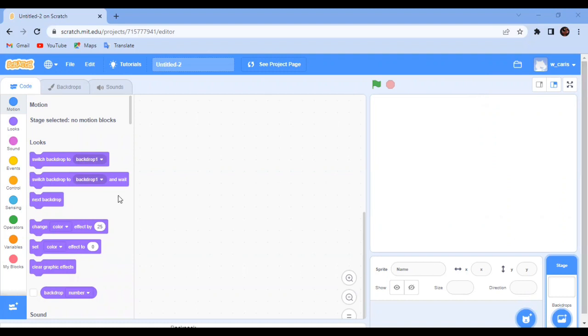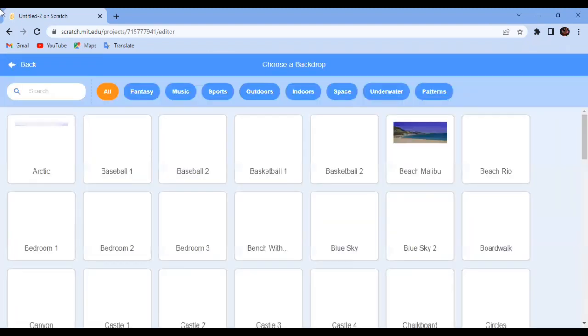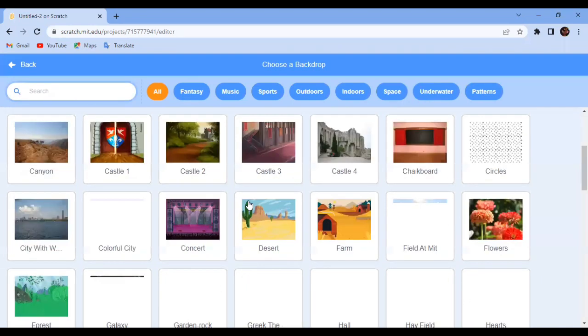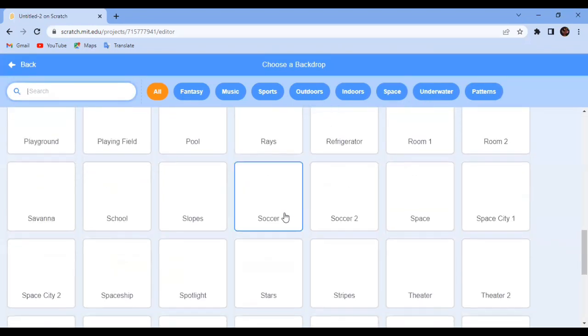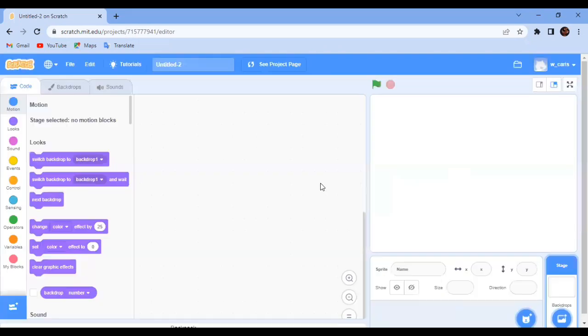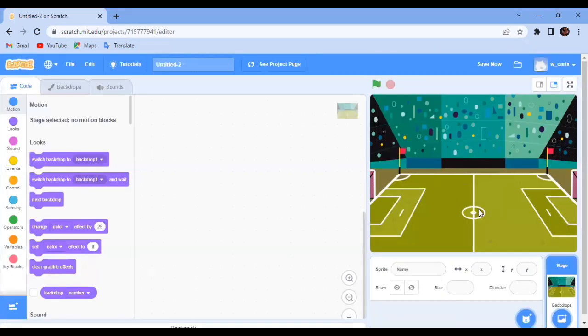So our first step is going to be picking a background. So we'll go down here and click on this button right here. Our theme for today is going to be soccer. So you could search for it or just type it in, but it's right here. There's two. Out of the two, I think I'm going to pick this one because it looks better in my opinion.